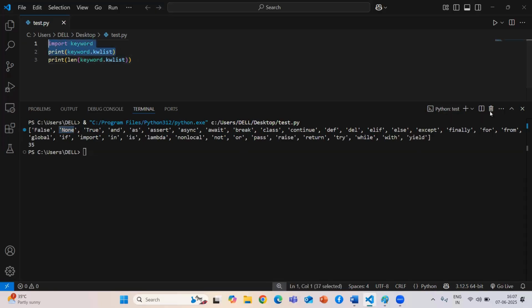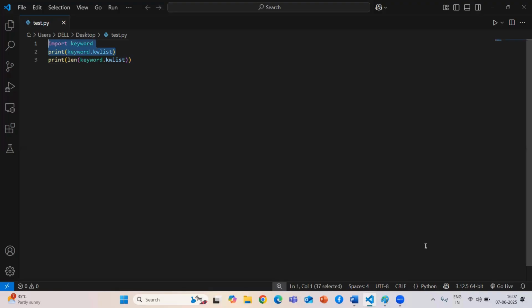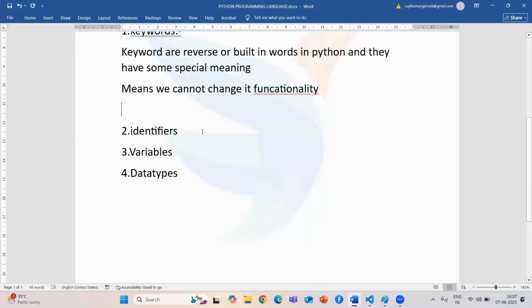Then the next one is, what is an identifier, guys? An identifier is nothing but a name. I just want to tell that identifiers are names. Then if I am saying that it is a name, which type of name?